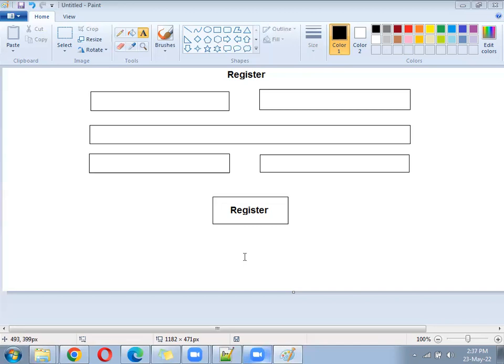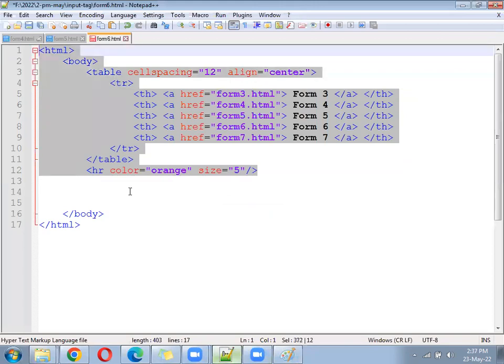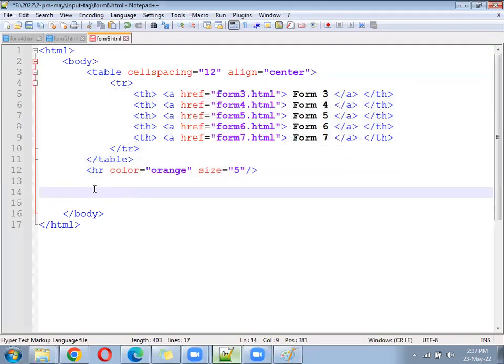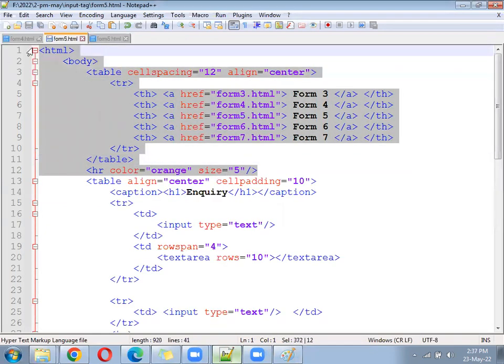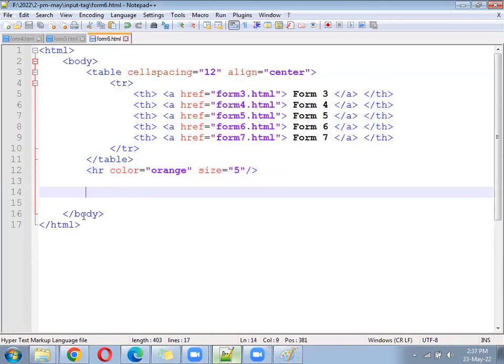What I have done is, this much we can take from the previous file. And here after HR you need to replace the content. After HR you need to open the table. See, this is from the previous file only. From the previous file till HR we have taken. We added here. Table close. Now from here onwards you need to continue with this assignment.